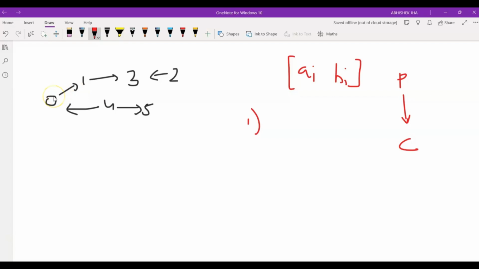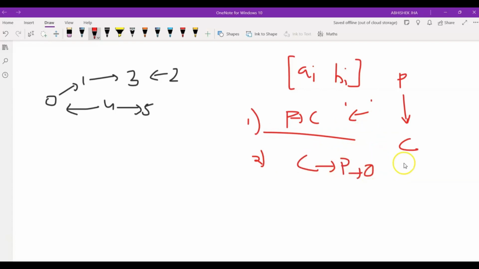Since our aim here is to reorder all the edges pointing towards city 0, as we need to move to city 0 from any of the cities, our main goal is to reverse all the edges which are moving away from city 0. So that is our first option: if the edge is moving from parent to child, we need to reverse it. And our second option is, if the edge is from child to parent, which is towards 0, we don't need to reverse it.